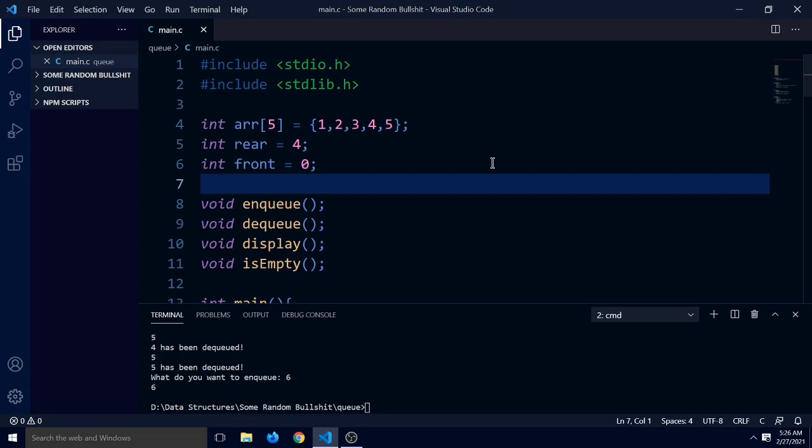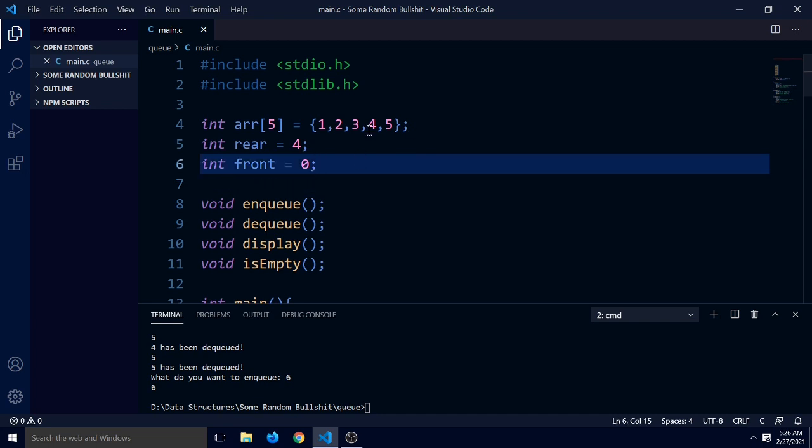I did a video on the stack data structure using arrays. This time I am implementing the queue data structure using arrays in C language. So there you go, this is the program. Here there is int ARR of 5, so there are 5 elements in this, and you can see 1 2 3 4 5 are the 5 elements.